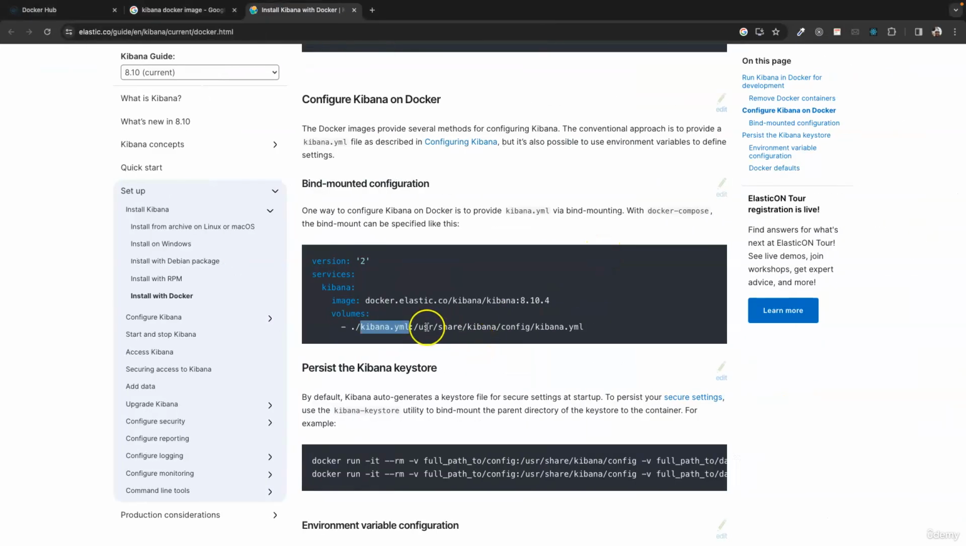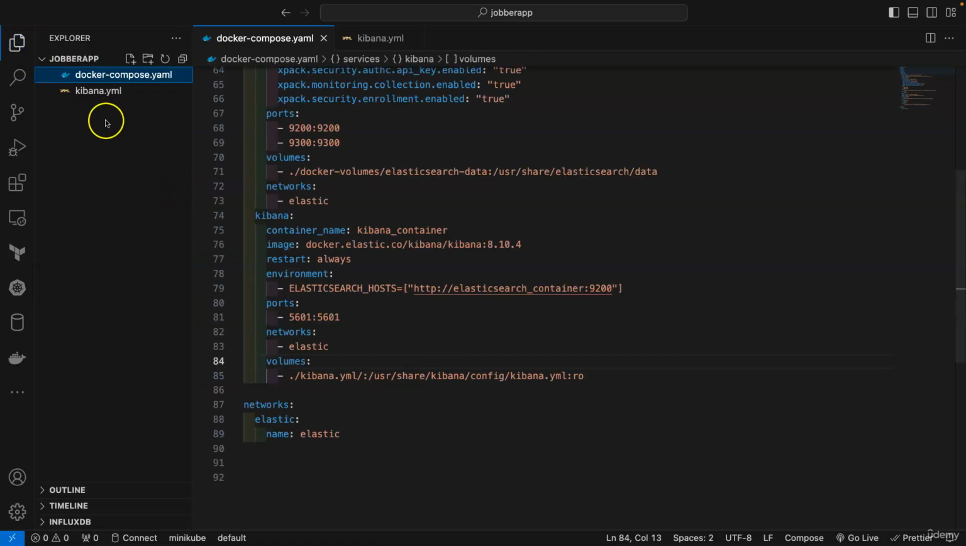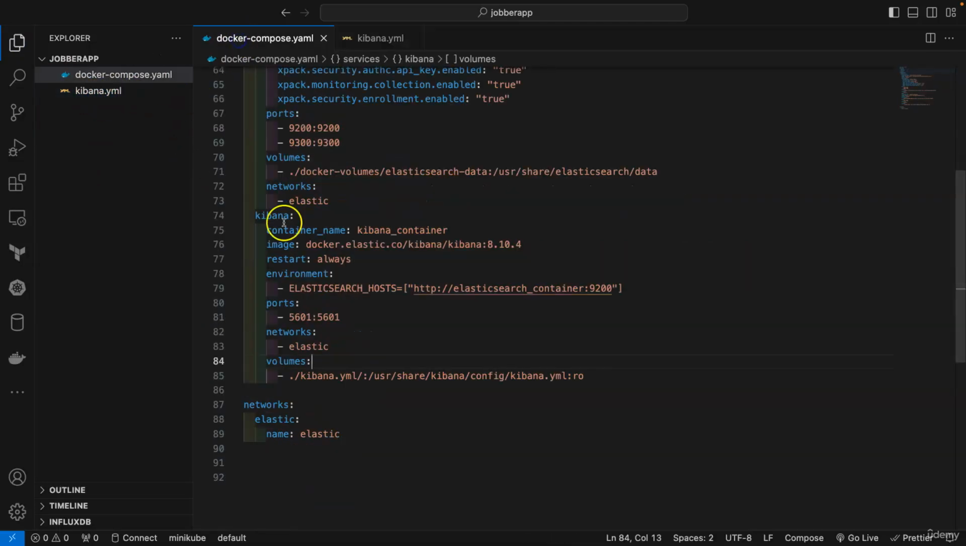Now let me copy this one. So copy this one here, and then paste it. Okay, now for us, we'll just make it read only, RO. So this just represents read only. So what is happening here is, once Kibana starts running, it's going to use the configuration we have in our own kibana.yaml file. It's going to use it to replace the Kibana YAML configuration file that is created in the config folder. Okay, so that is all we are doing right here.